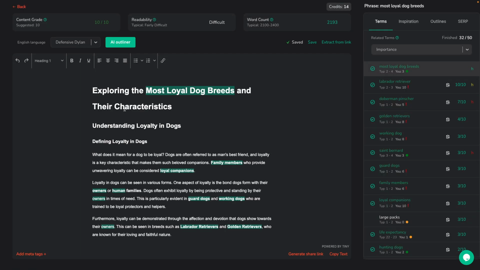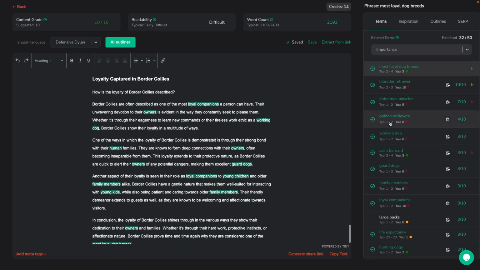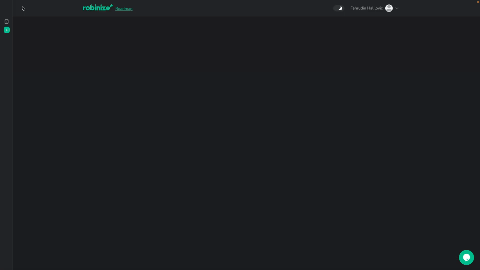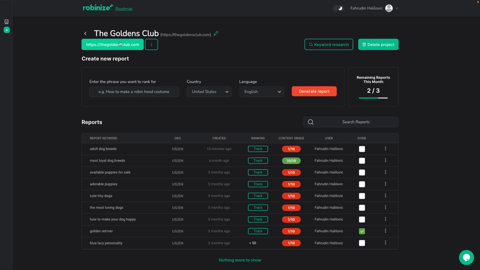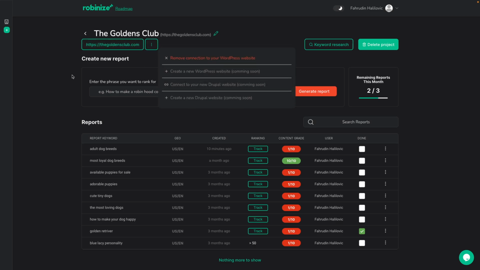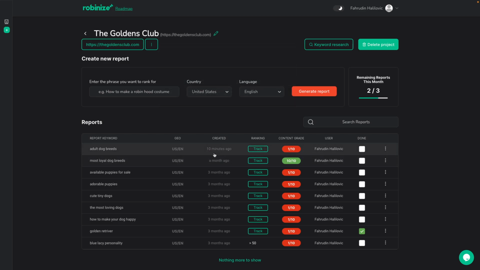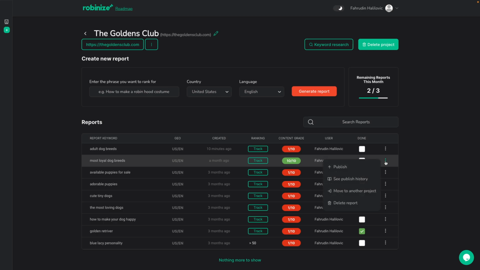So now we have some content here, and let's imagine that I've edited this content and it's something that we're happy with. It's an article that we feel we want to now put out on our website. We can do that very easily. We have an integration with WordPress, and this website is already connected to WordPress, and there's a simple process to get to that. But basically what our tool allows us to do here is to simply click here on these three dots, and then I can click on publish, and I can publish directly from here to my WordPress website.